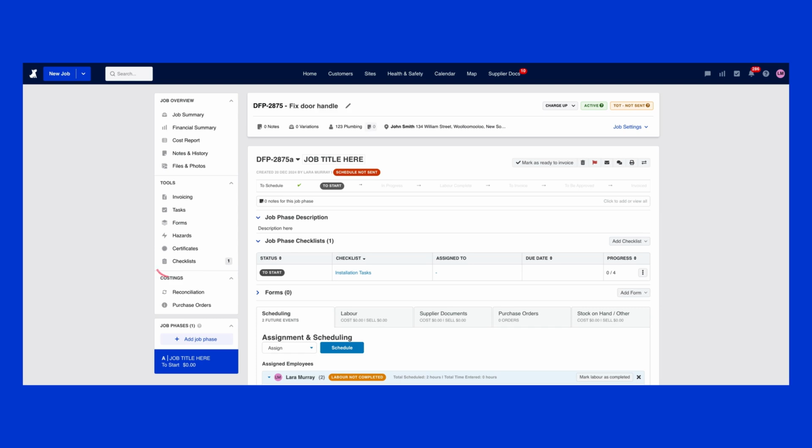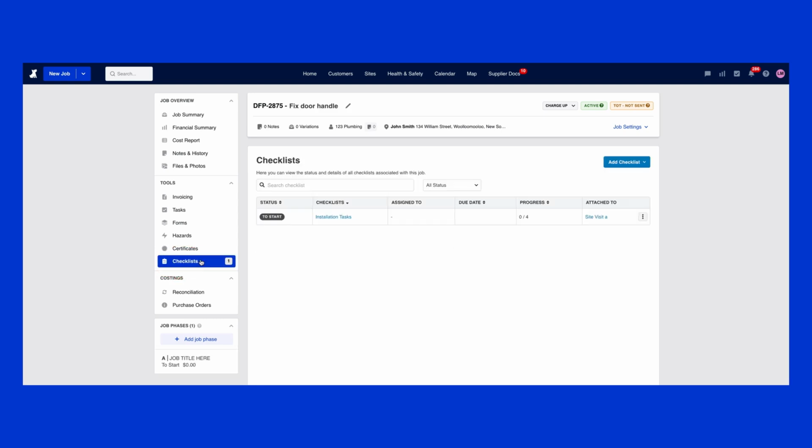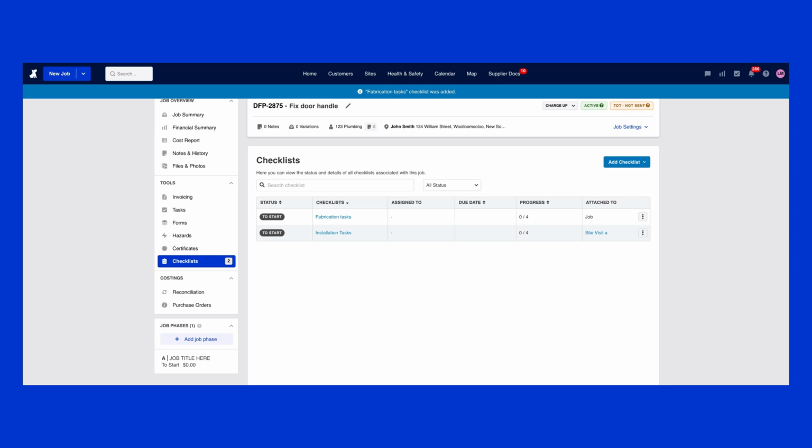To do so, click Checklists in the left side navigation panel on the job card. The checklist page allows you to add, view, complete, delete, search, and filter all checklists added to a job. To add a checklist to a job, click the Add Checklist button at the top of the page. From the drop-down menu, select the checklist template you want to add to the job.